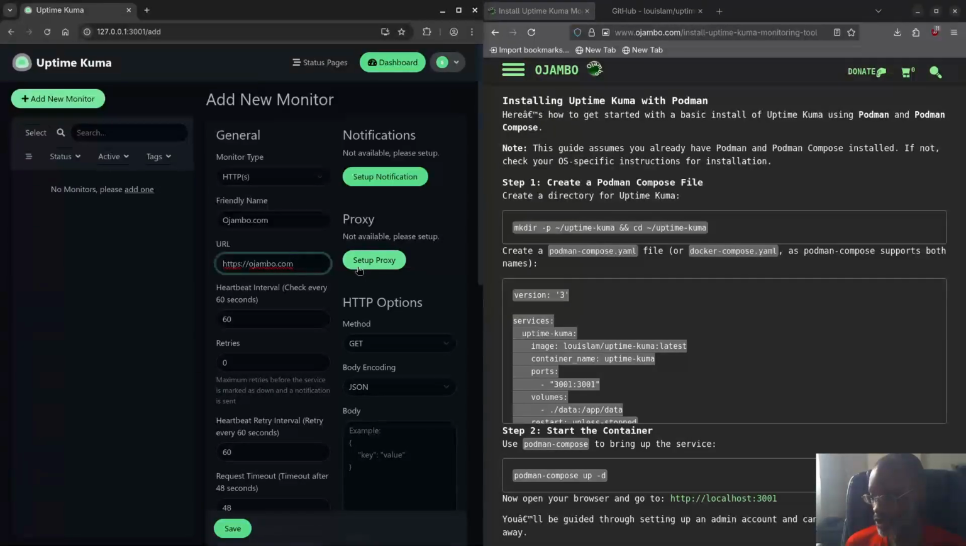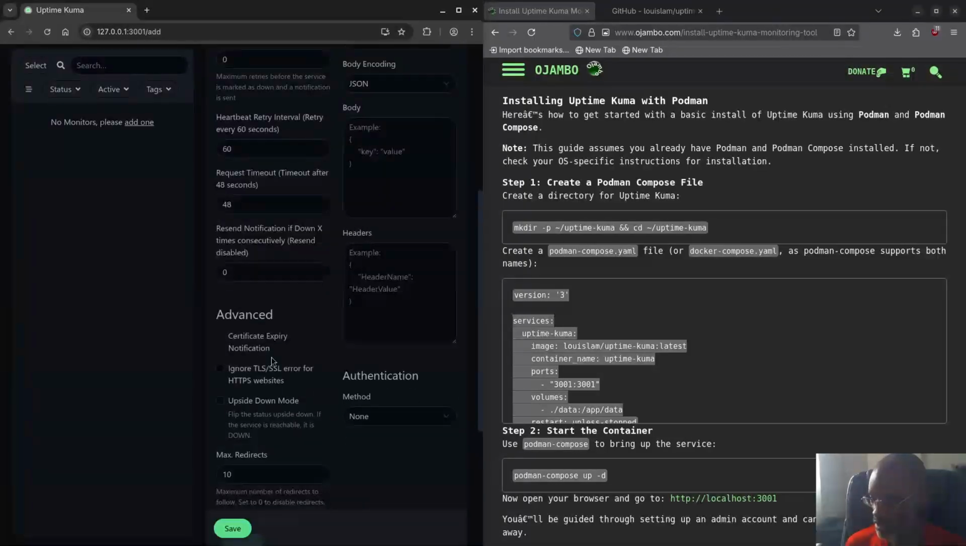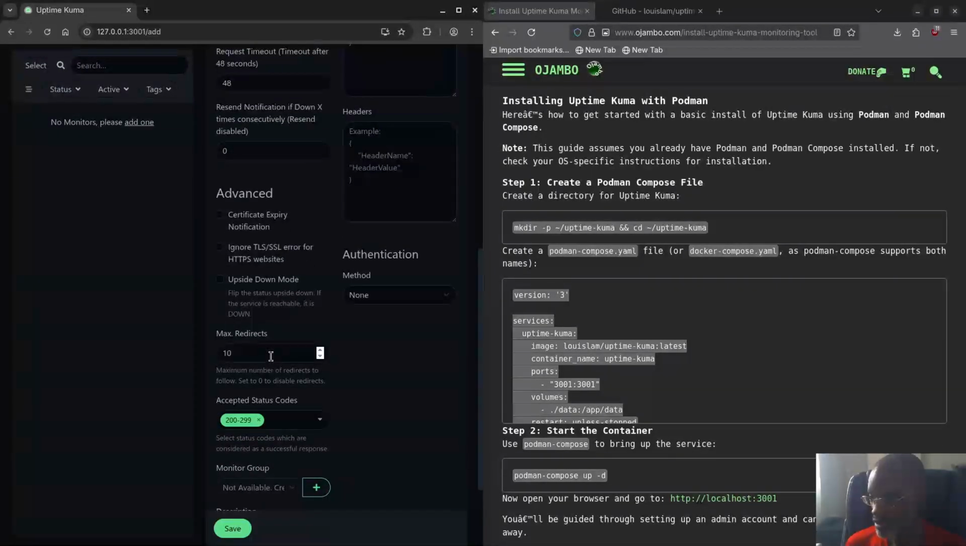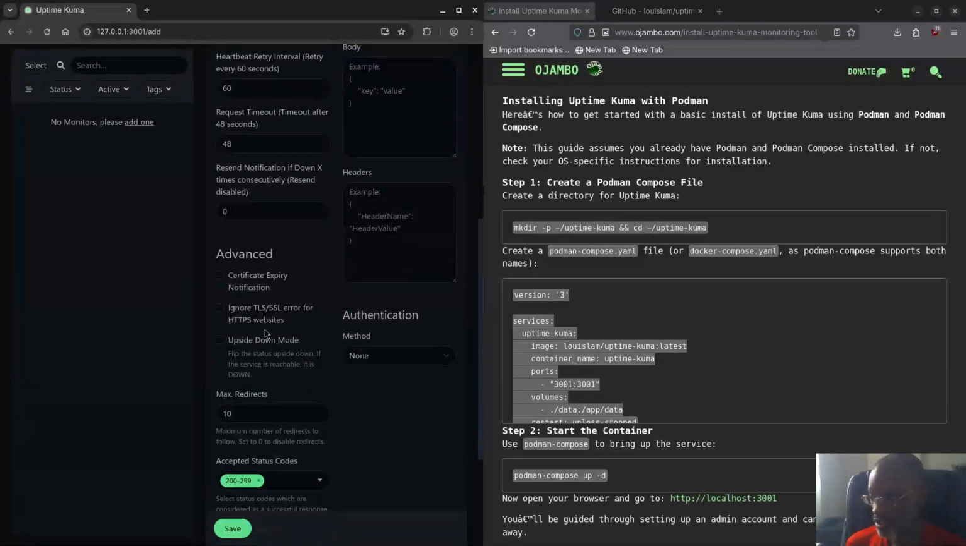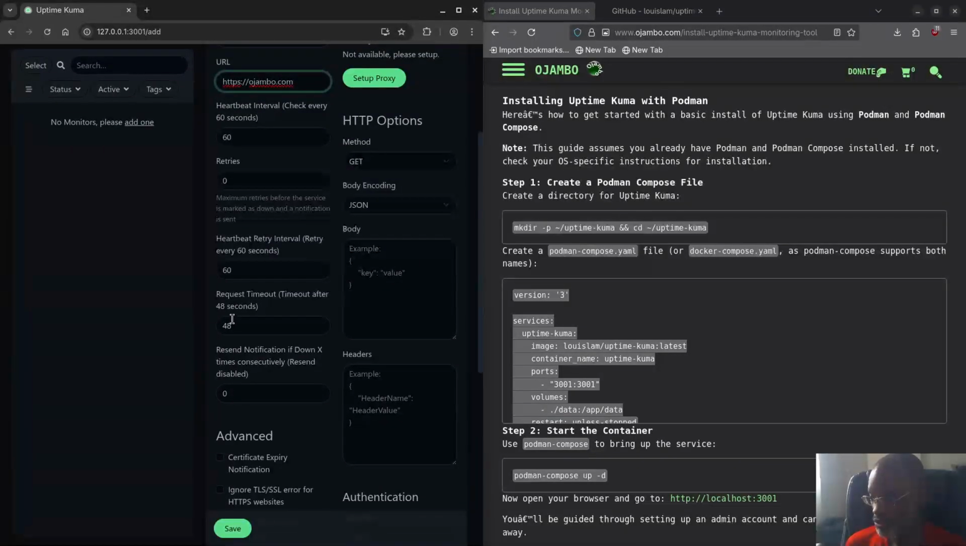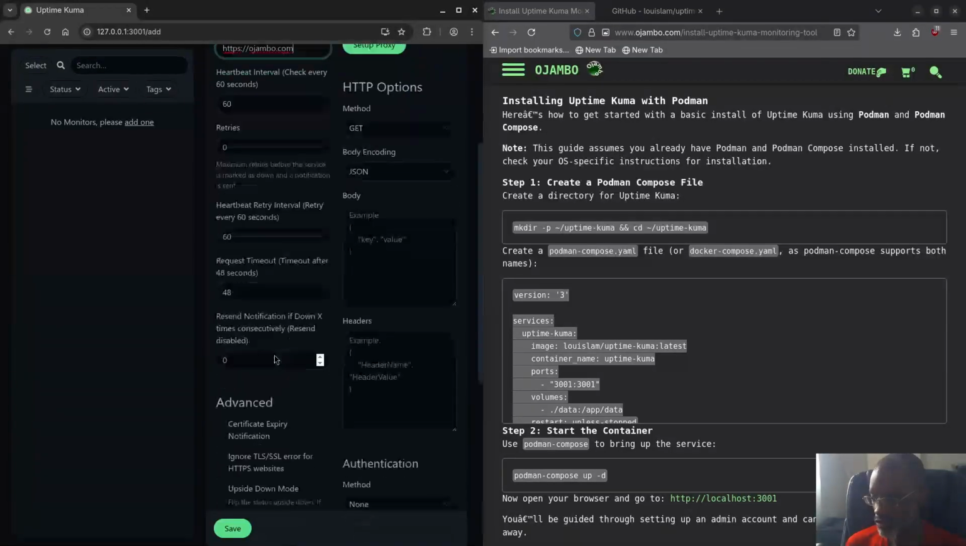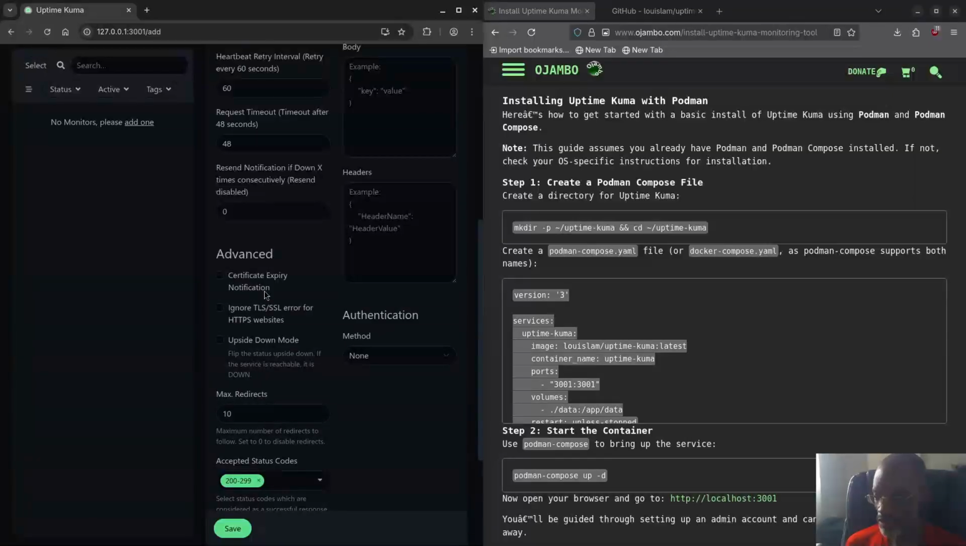I'm not going to set up a proxy, as I said. I'm not going to set up notifications, but you can. Actually, you know what? I might set up notifications. Let's see here. You can also check under the advanced section before we go too far here. So there's request timeout and resend notification if down. Under advanced, we have the certificate expiry notification. Remember, it was like 7 days, 10 days, etc.